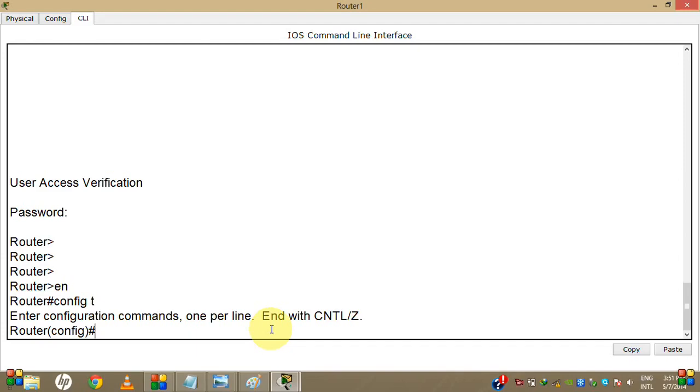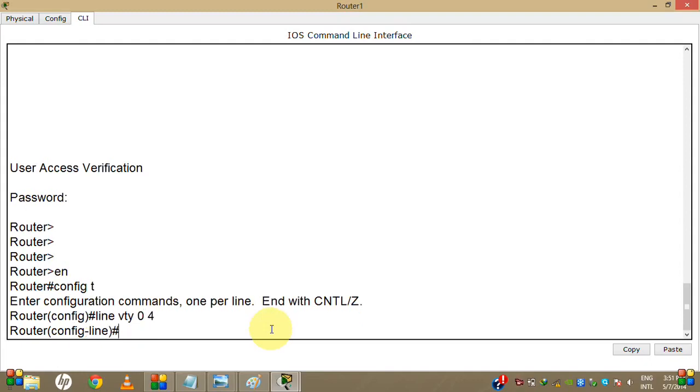So I'll put the telnet password. The command for the telnet password is line VTY 0 to 4. It ranges from 0 to 15. It means that at a time 0 to 4 users can simultaneously remotely access my router. So I have to write 0 to 4. At a time four users can remotely access my router.